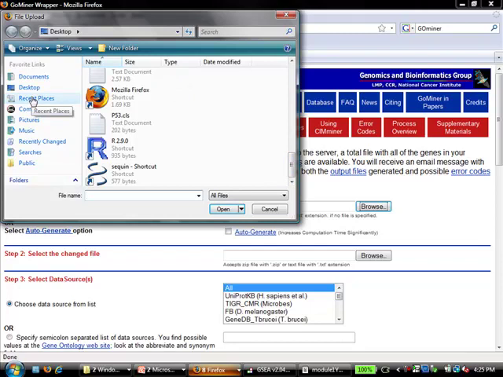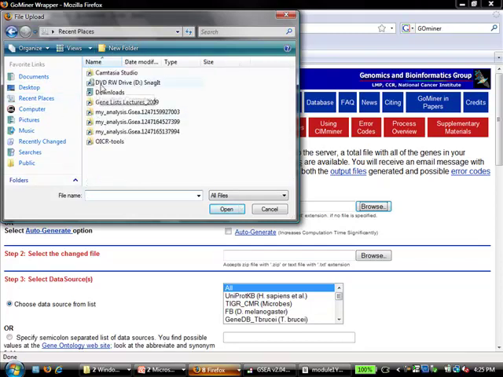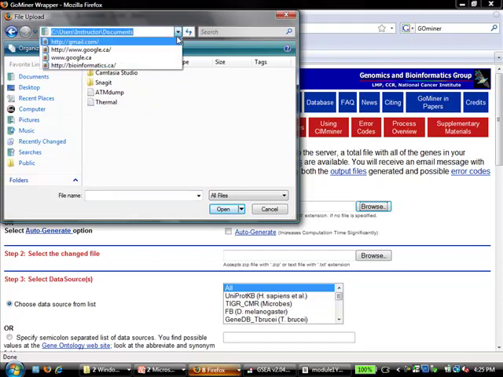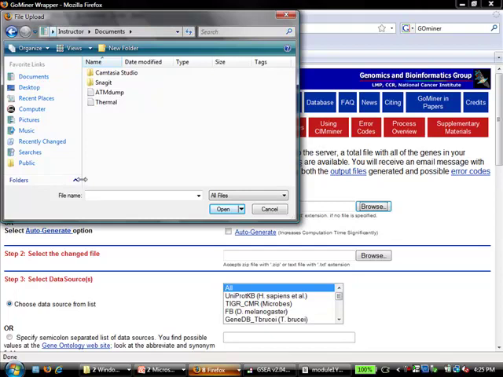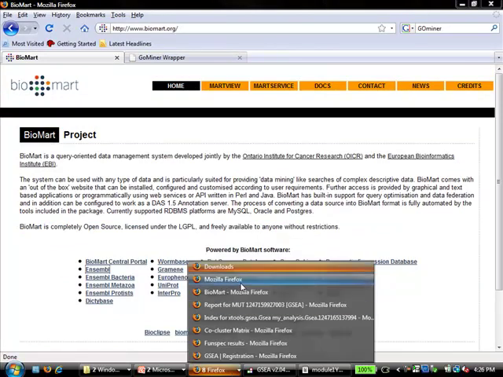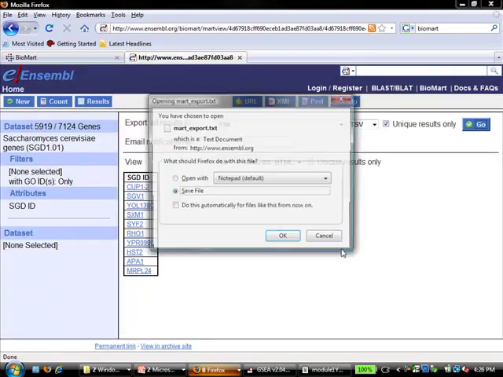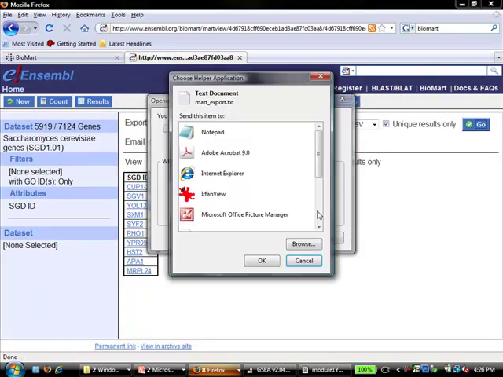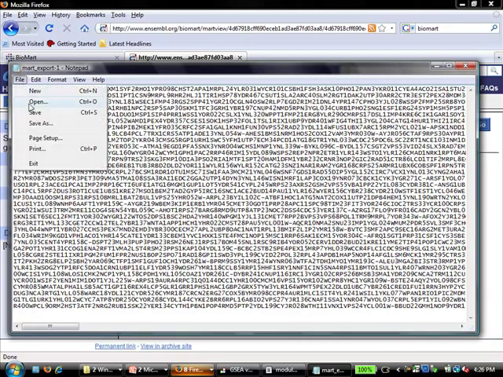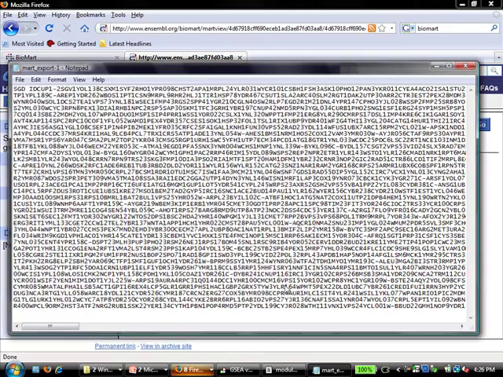Okay, and so let's go to recent places. Instructor, documents, downloads. I downloaded it somewhere that I don't know where it is. So I'm going to go back and get BioMart to send it to me again. And I'm going to open it up in WordPad. Okay, well, I'm going to do this now for the best. That is not going to work. But the BioMart export is going to tell me where it is. It's on the desktop.